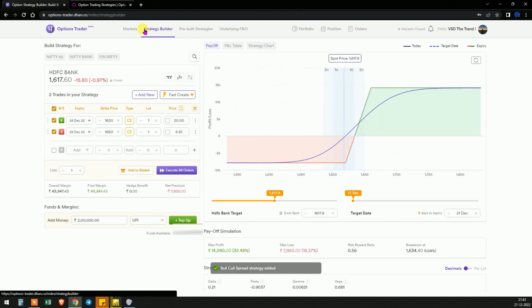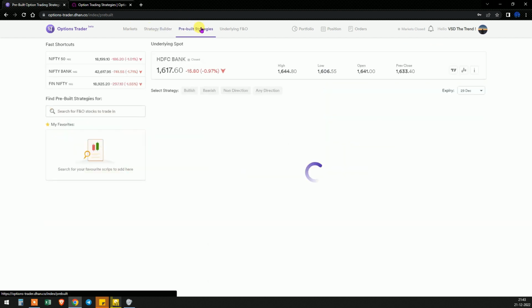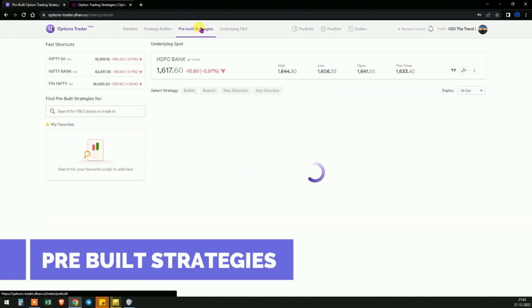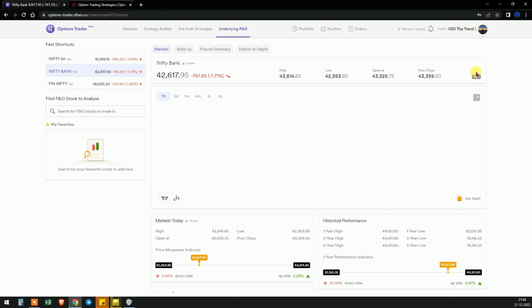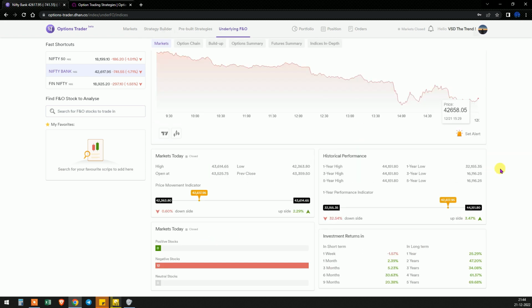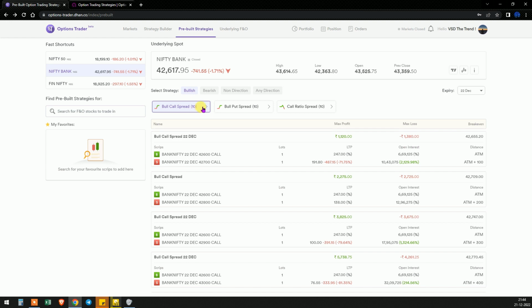So, we completed markets, we completed strategy builder. Let's go to the pre-built strategies. Now, I can choose expiry from here. Okay, fine. So again, basically the spot price, TradingView chart, spot ChartIQ chart, and info. What does this tell me? Oh, okay, so it takes me back to the index dashboard. I think this is basically maybe the most traded strategies.